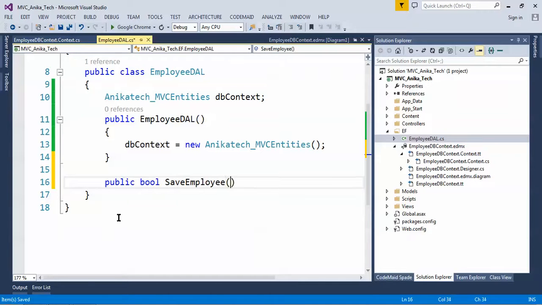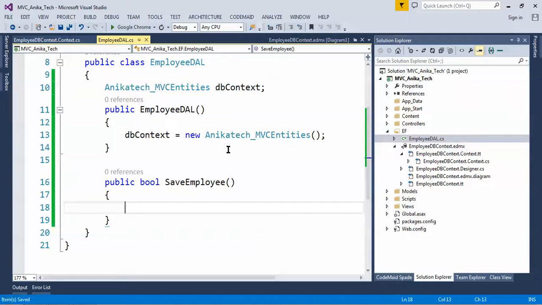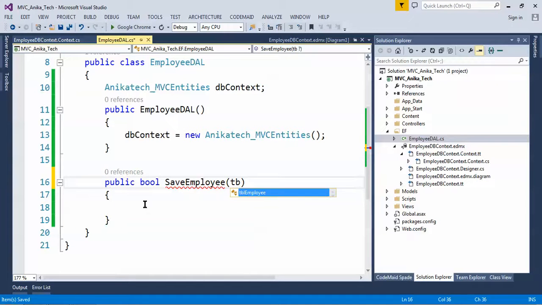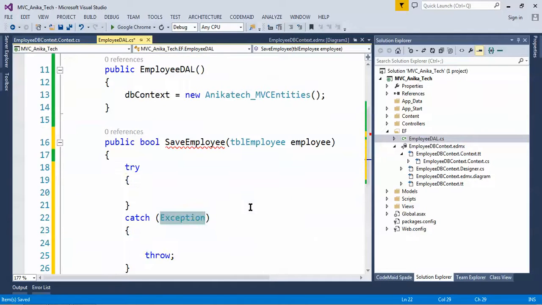In SaveEmployee, I am first writing the database operations. This is the EmployeeDAL, employee data access layer. Here the user will be sending the model. If you are new, what is a model? In an earlier video I have covered what a model is. So let's give the name employee, and let's write try catch.